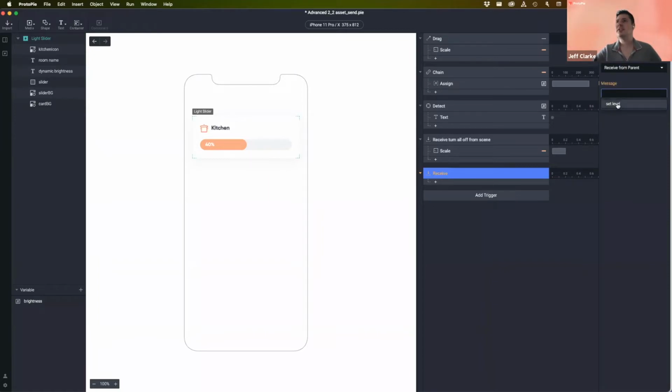I want that set level message. And you remember, we supplied a little bit of extra information along with it, and we supplied a number representing the width of the slider. We need to do something with that number, and that's this assigned to variable. You always have to assign that extra bit of information to a variable before you can do anything with it.